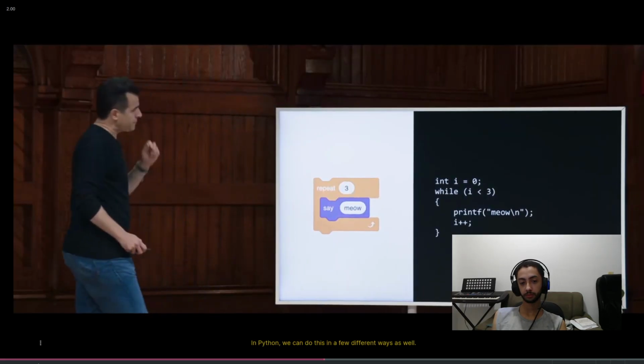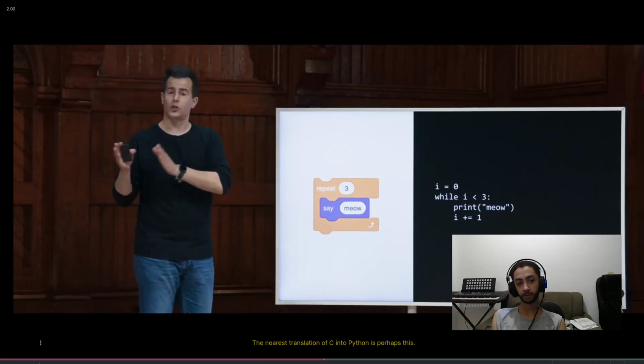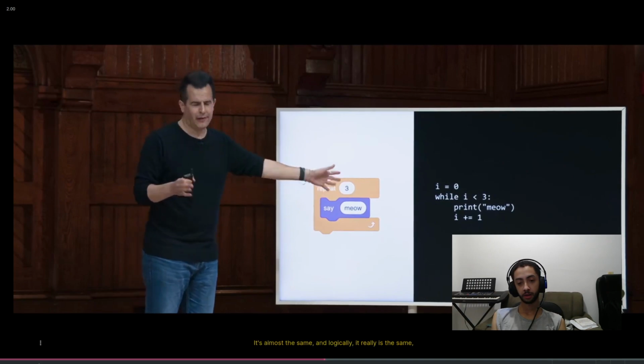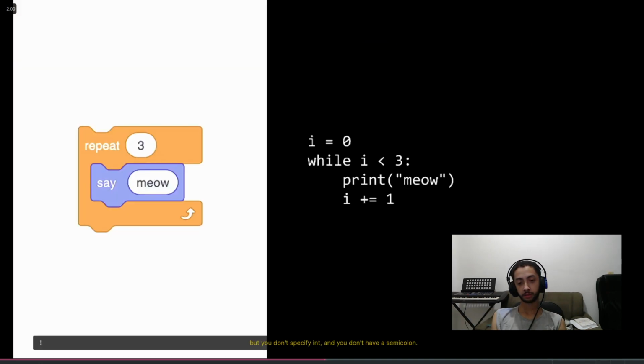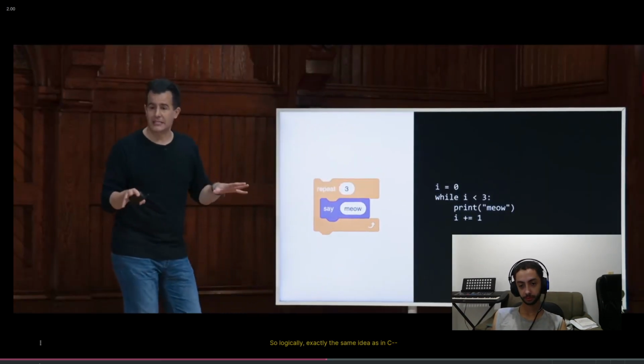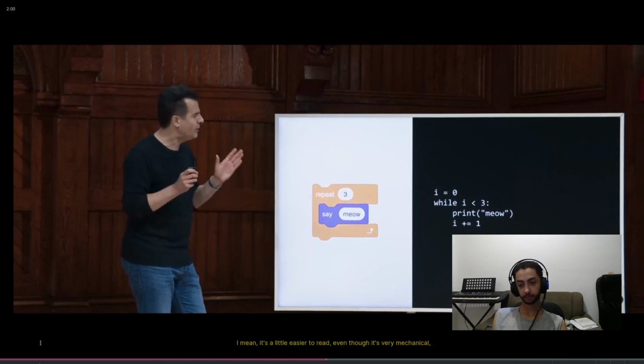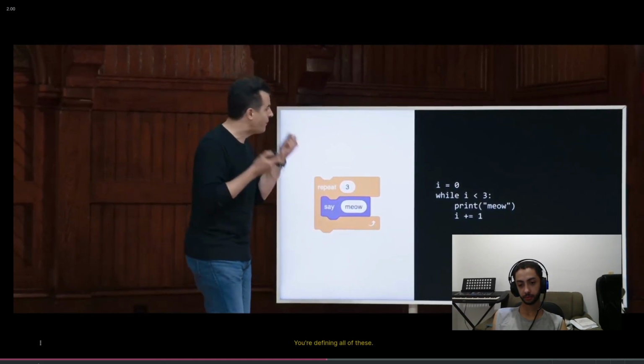In Python, we can do this in a few different ways as well. The nearest translation of C into Python is perhaps this. It's almost the same, and logically it really is the same, but you don't specify int and you don't have a semicolon. You don't have curly braces, but you do have a colon. You don't use printf, you use print, and you can't use i++, but you still can use i plus equals 1. So logically, exactly the same idea as in C. It's just a little tighter. It's a little easier to read, even though it's very mechanical, if you will. You're defining this variable and changing it incrementally.